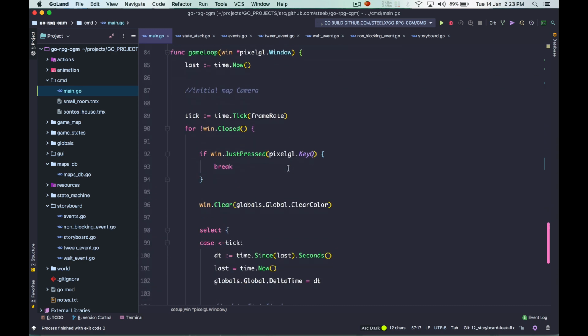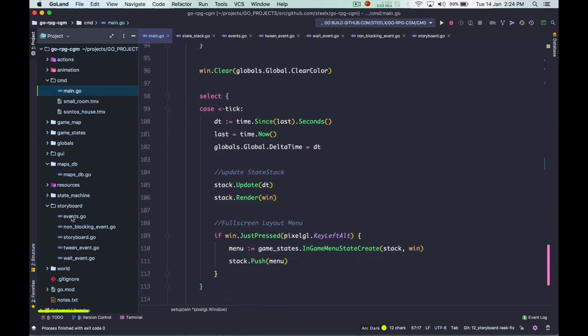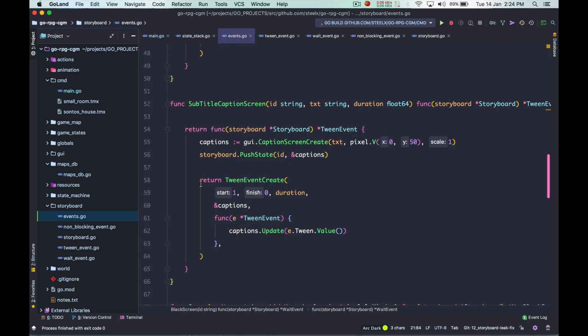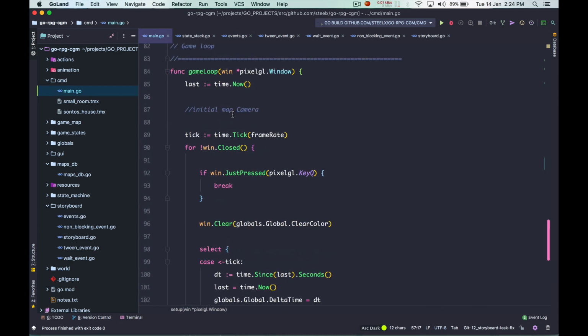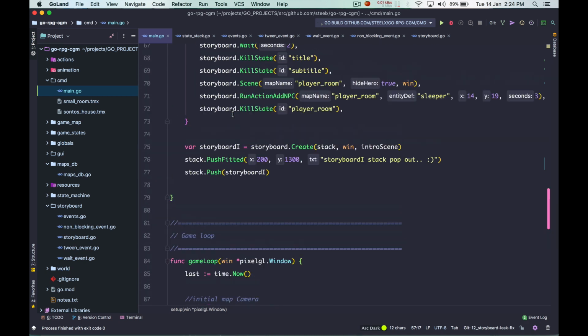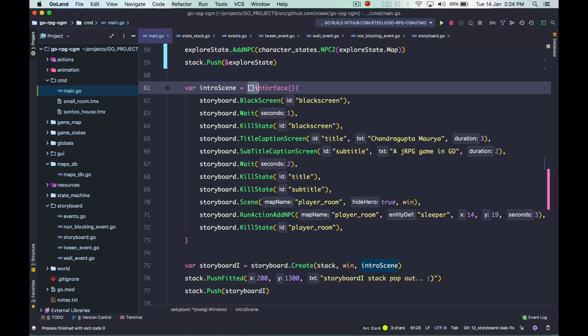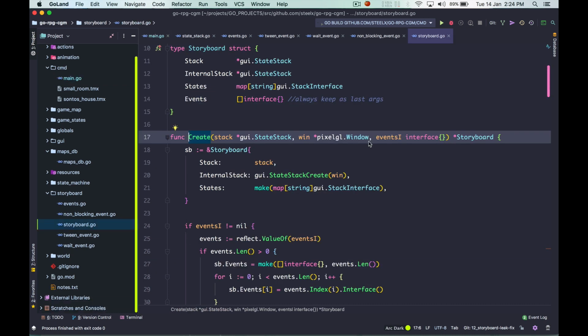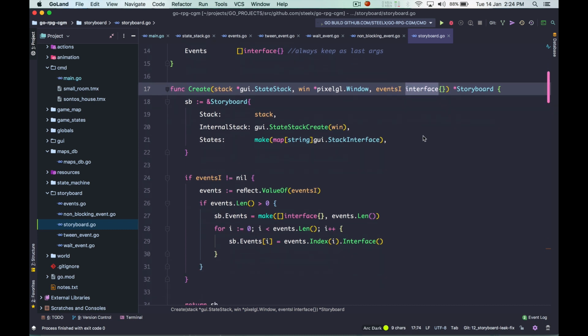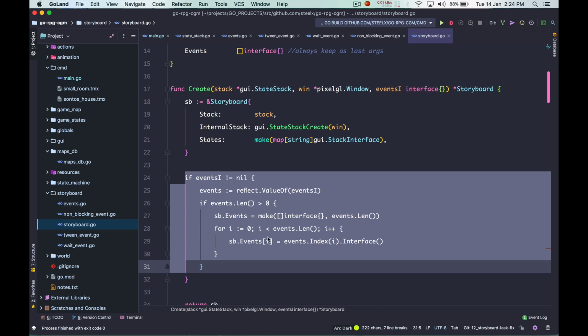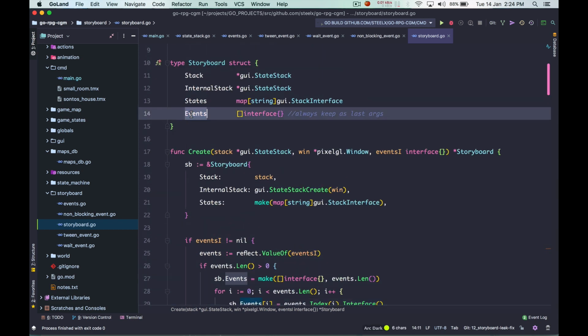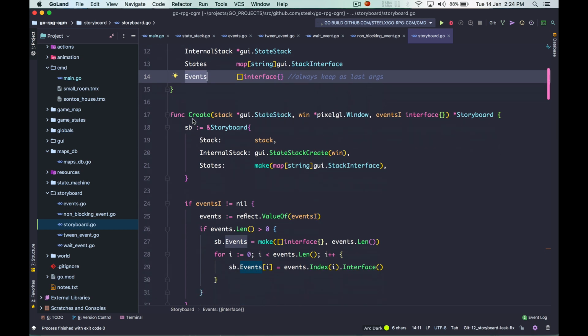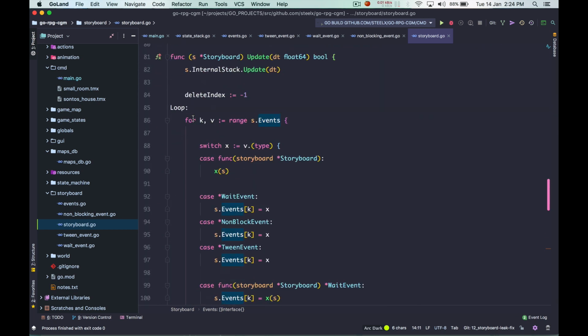I have all that in place, and I have this storyboard which has different events. The special part about storyboard is that it accepts any interface. If you look at this part, intro scene, I'm not specifying what kind of things these are going to be. But if you look at Create, it is accepting events, which is of type interface. So when you say interface, you can accept anything. And once I'm running that, I'm just pushing those interfaces to events, which is an array of interface, right?